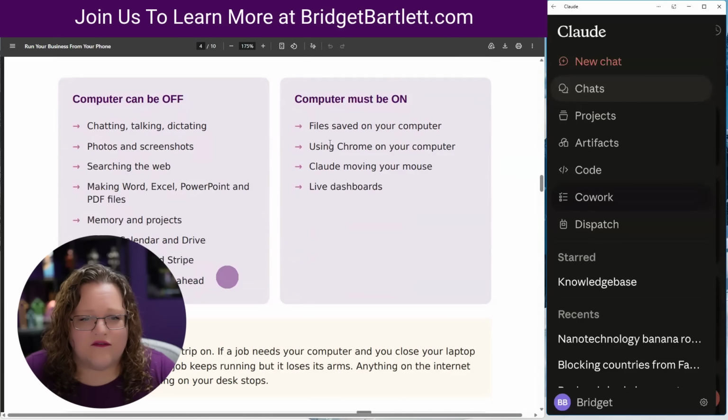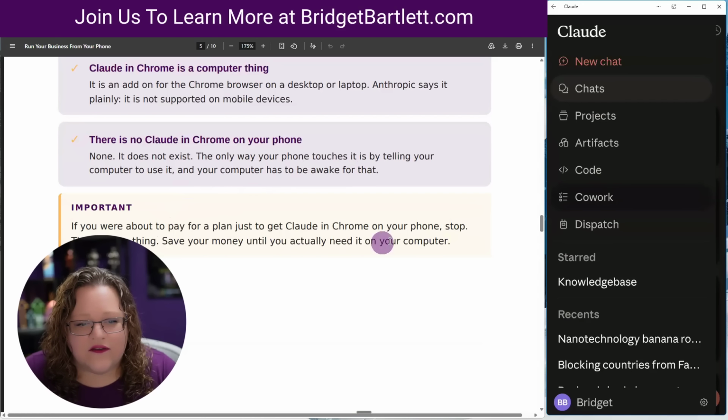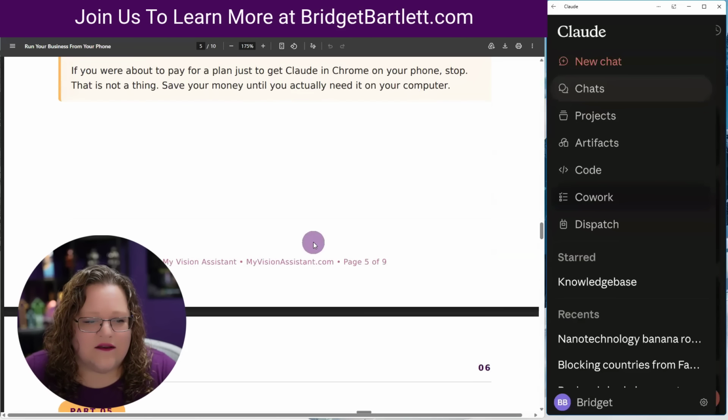The only way your phone touches it is by telling your computer to use it, and your computer has to be awake for that. So if you're about to pay for a plan just to get Claude in Chrome on your phone, stop. It's not a thing. So save your money until you actually need it on your computer.